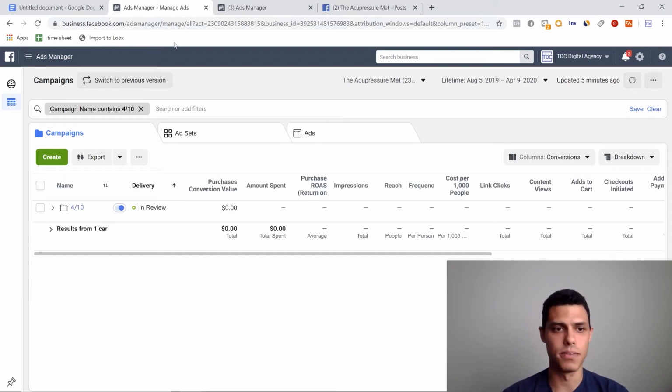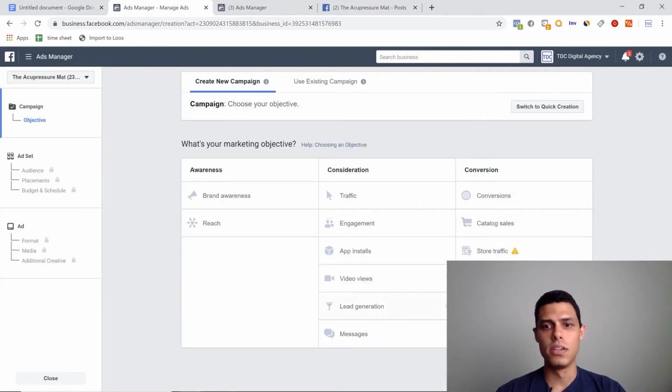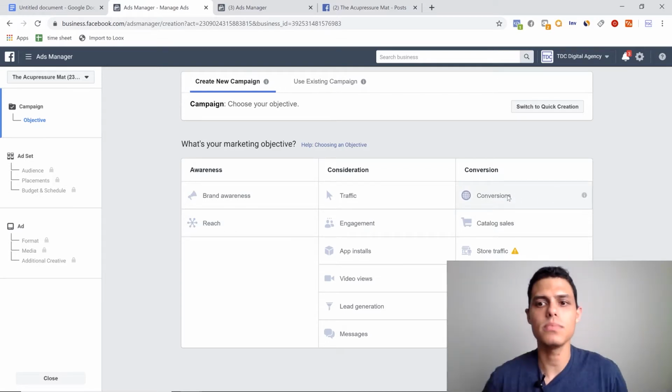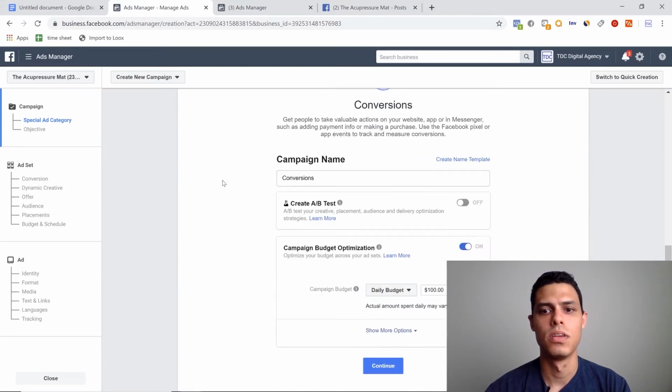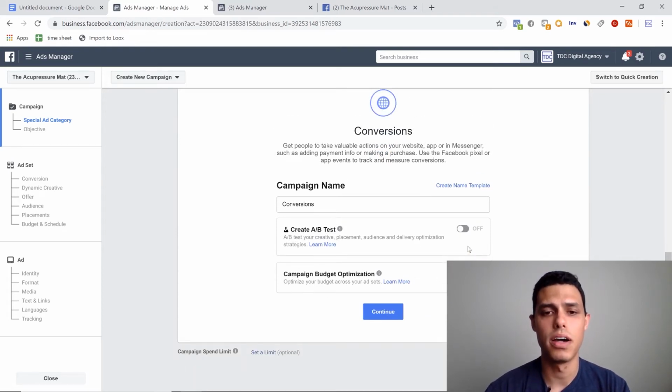So how do you create your campaign? First, you click create. What's relevant for us at the moment is conversion campaigns, and then later on we're going to do reach campaigns for retargeting. But at the moment, you always want to start with conversions, okay? We click conversions. We're going to turn off CBO at the moment because we're doing cold ads and we want to be in control of our ad sets, okay?